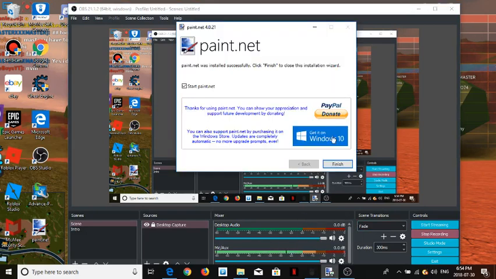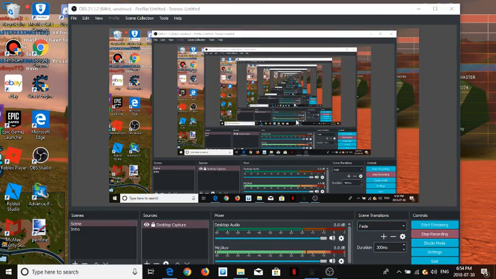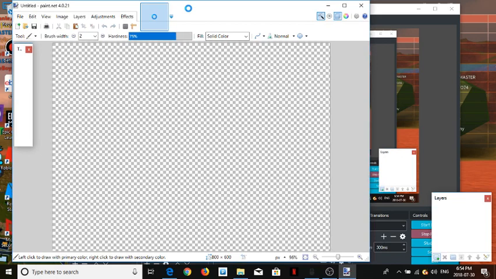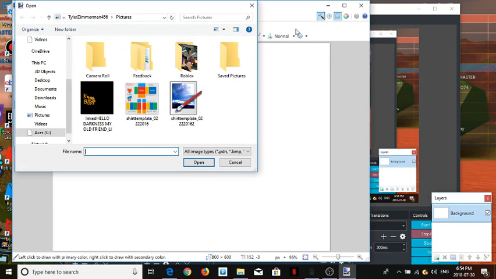Alrighty guys, today we're making a video on how to make your own ROBLOX shirt. Now, you want to use paint.net for this.